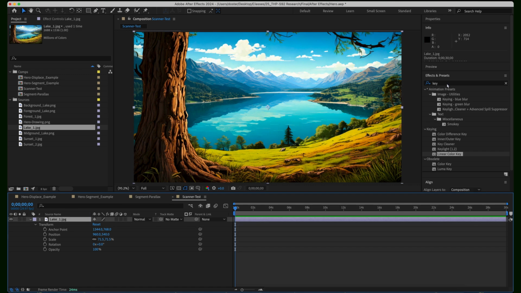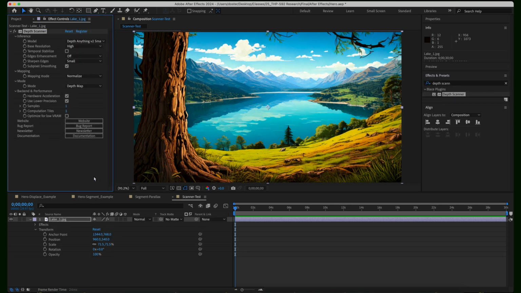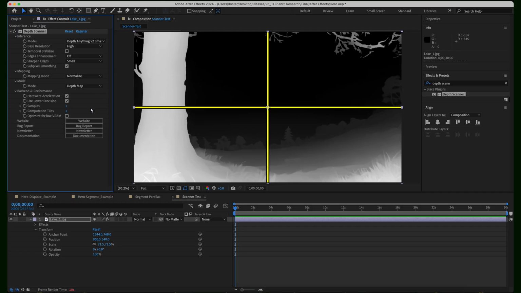Now let's actually get our depth scanner plugin applied. So if we select our Lake 1 layer, and then we come over here to effects and presets, we can just type in depth scanner, and as long as you have it installed and ready to go, it'll be right here for you. So we can either click and drag this onto our layer, or since we have our layer selected, we can just double click it, and there we go. Now it's applied. So in just a moment here, we're going to see the actual depth map of this image get generated. And there we go.